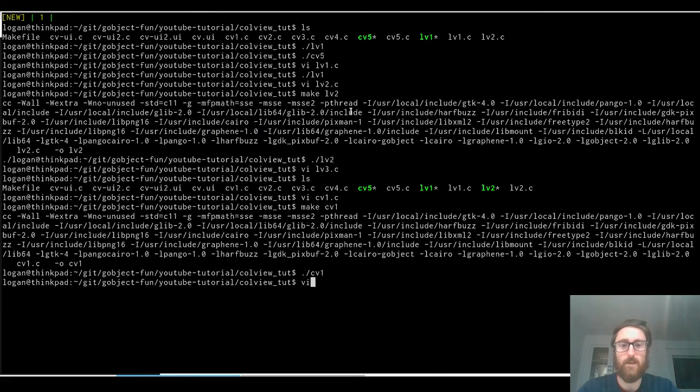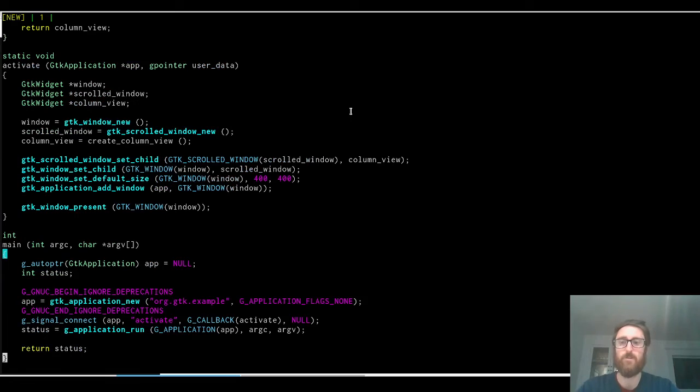So let's take a look at how we would add multiple columns. So we'll take a look at the CB2 example.